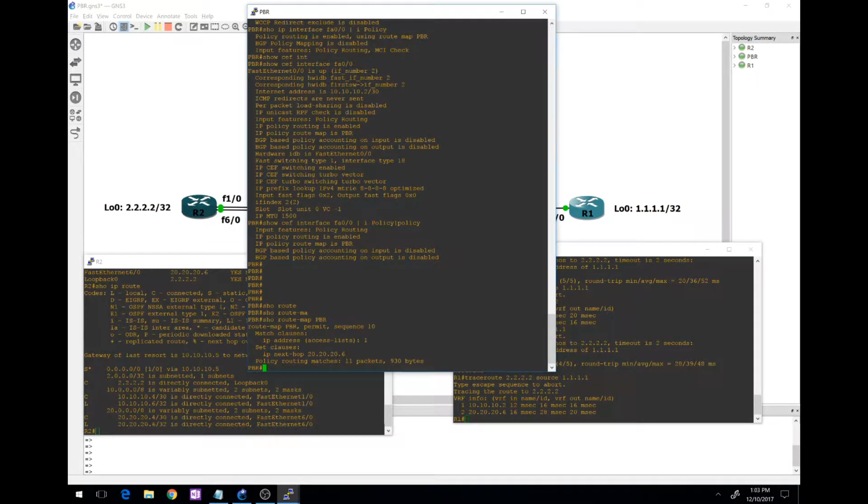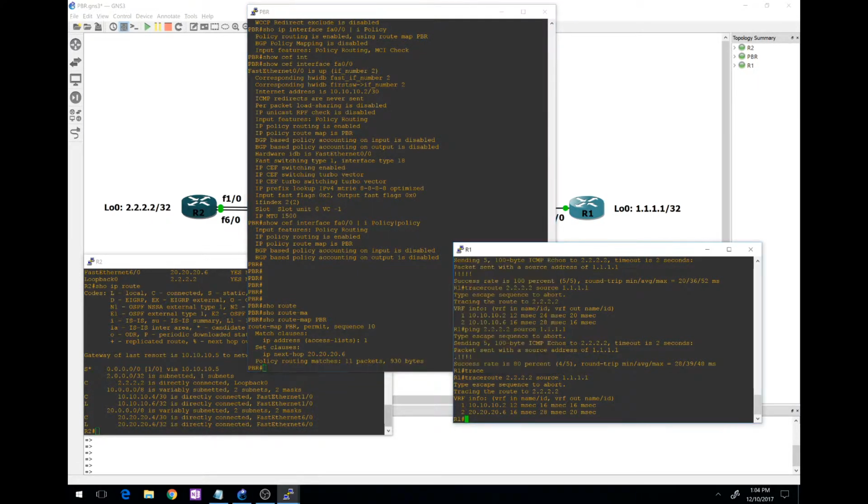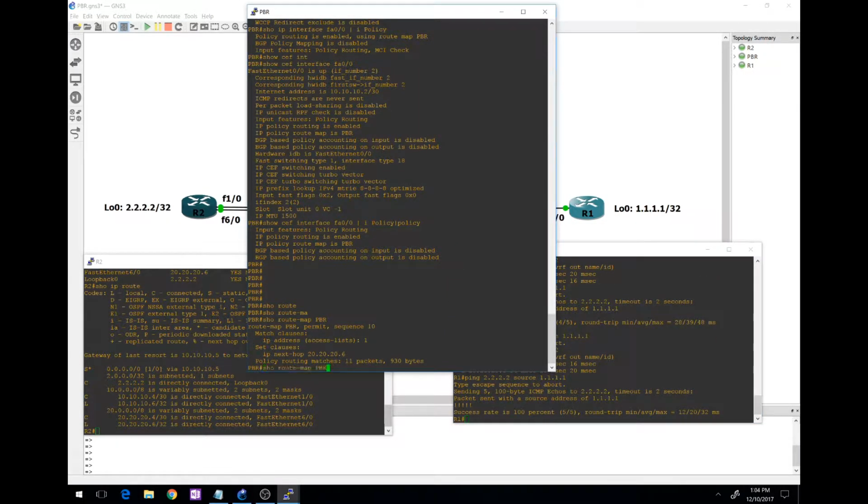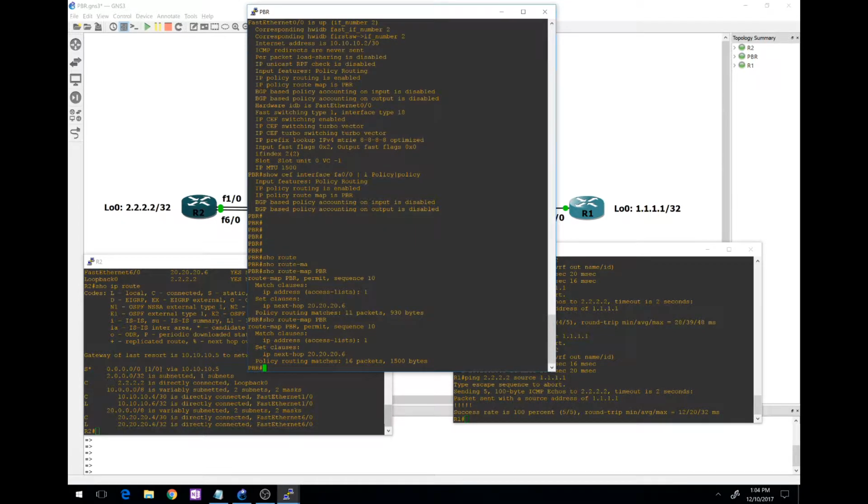Okay, we've done traceroutes and we've done pings through there. So you can see this is the output of show route-map PBR. We're matching our access list number 1. We're setting the next hop value, and here's how many matches, 11 packets. Let's go ahead and initiate a ping again. It's going to be 5 pings. 11 plus 5 should be 16, and here we go, 16 packets.